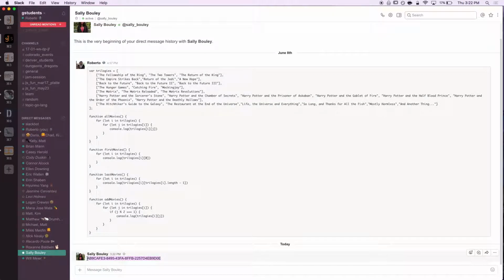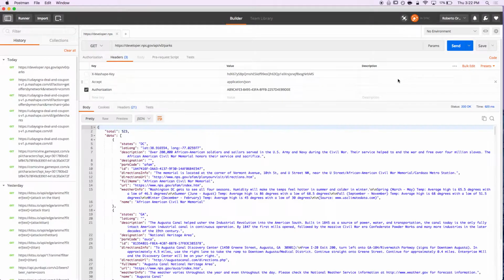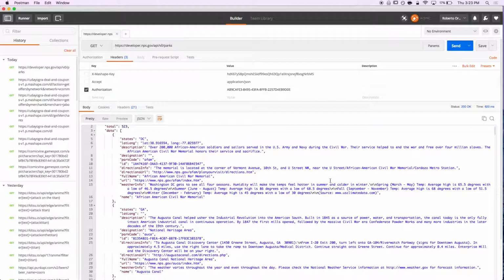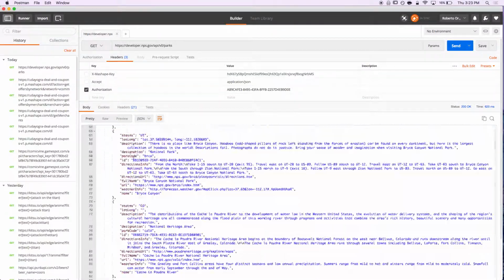Excellent. Copy and paste. Sweet. I didn't specify anything in the query, so I'm curious what we're going to get. We got all the parks because we didn't specify. It's a great example for us to see it work. We needed that header to add it, and then we get all the parks here.